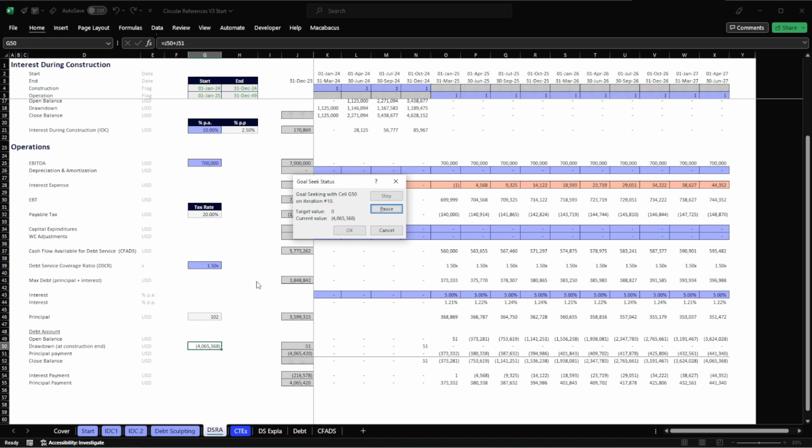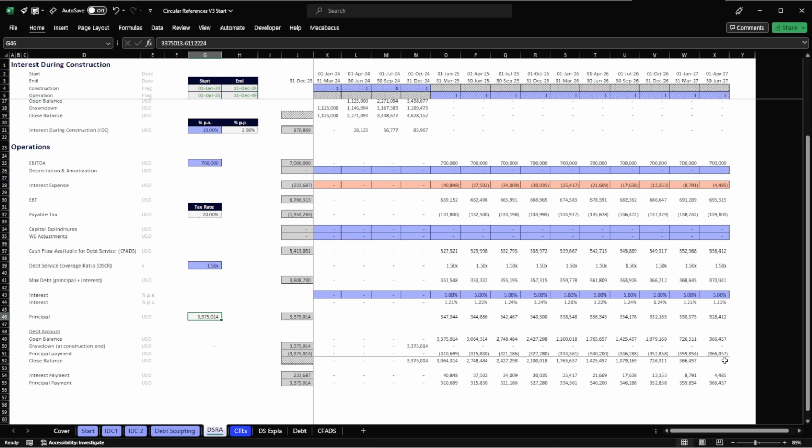So that's why it's a fixed number. It's an input to the model. And as you can see, everything works out. So we have the 0 at the end. We have the drawdown equal to the principal payment. And we have everything correctly here. Cool. So what we're going to do now, we're going to get this number here.